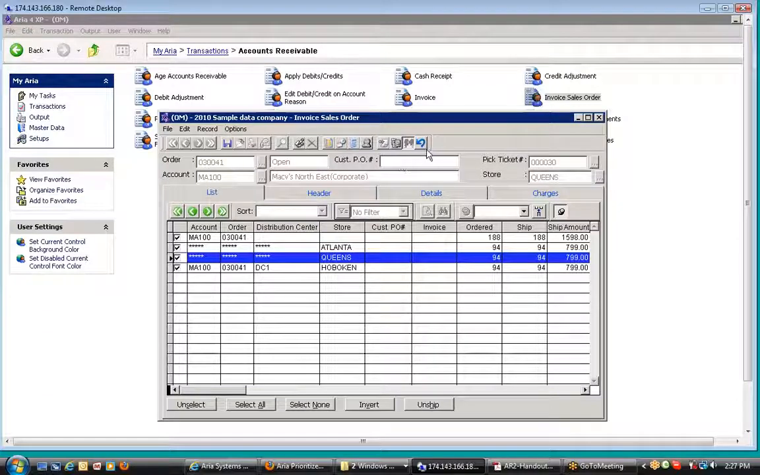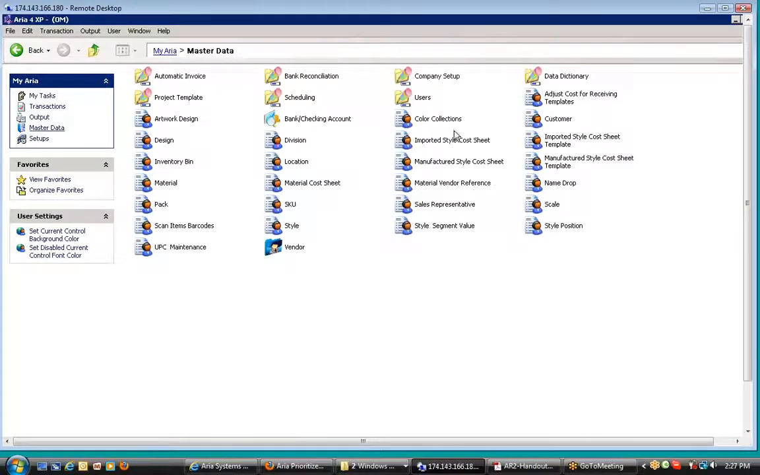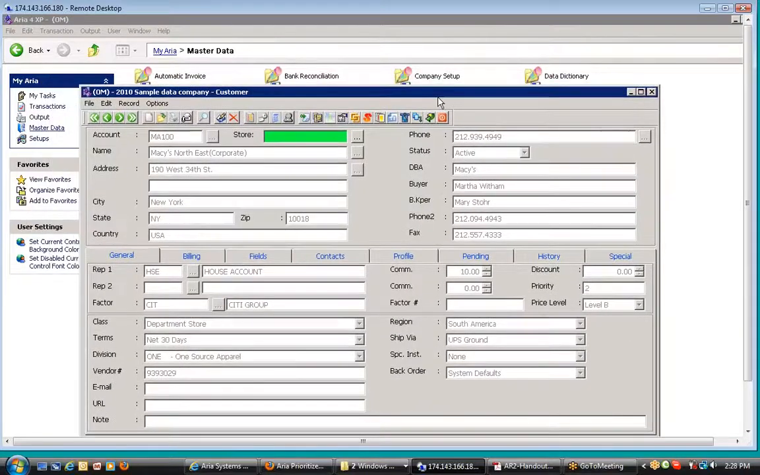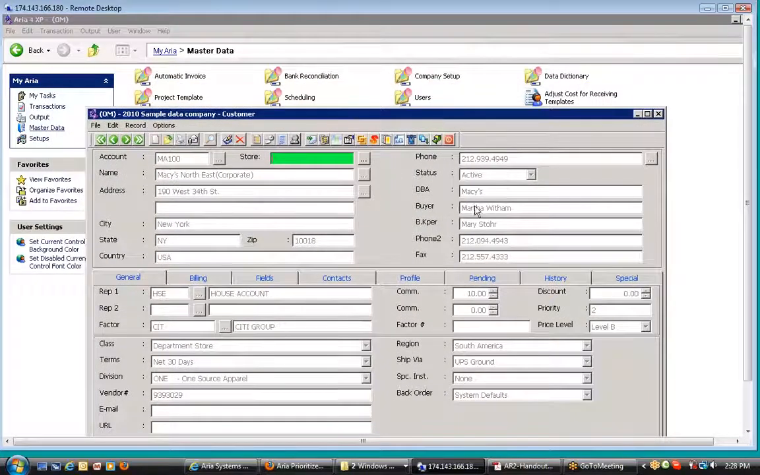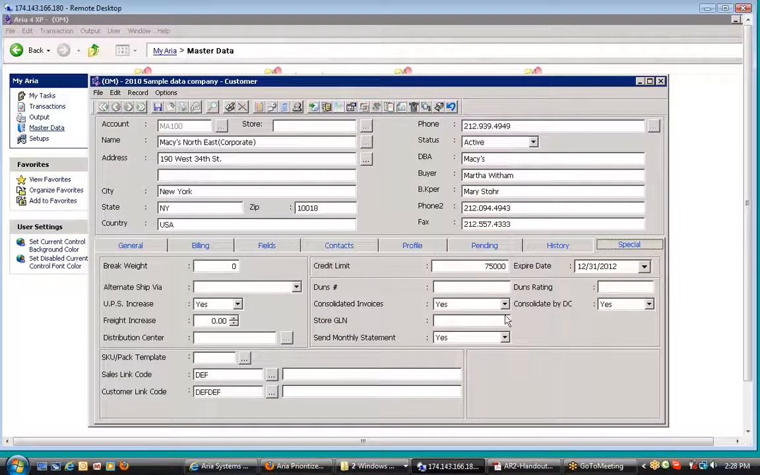So now let me show you another scenario. I'm going to have to go back to the customer master. So what if the customer would like to have a separate invoice for each DC, or a consolidated invoice for each DC? We do have a parameter to do that on the customer master screen. So going back to the customer master, special tab, then we'll edit. We'll see here two parameters: consolidated invoice, yes or no, and consolidate by DC, yes or no.